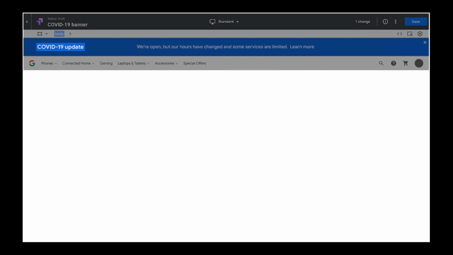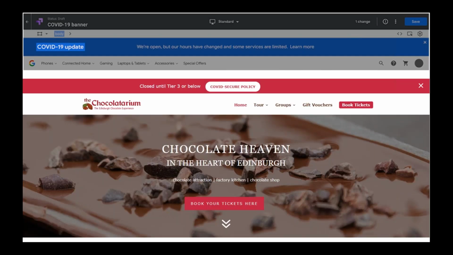With that, you can now add a banner to the top of your website that allows visitors to see immediately any key messages that you want to pass on. You can select which pages of your site the banner should be shown on. For example, here we've got the Chocolatarium, a business in Edinburgh.